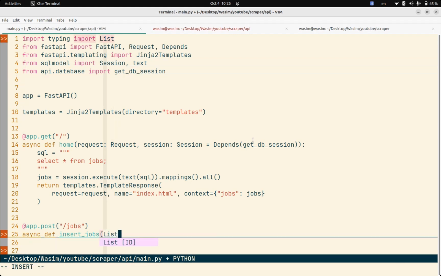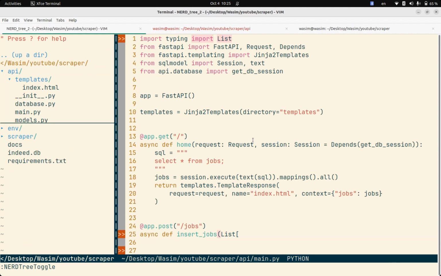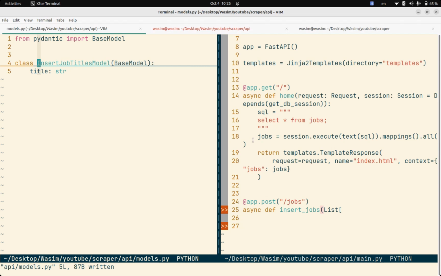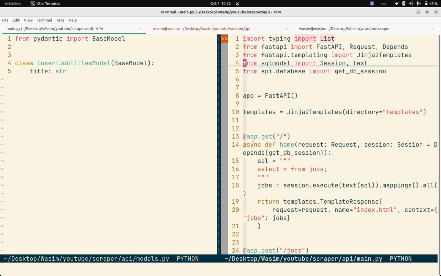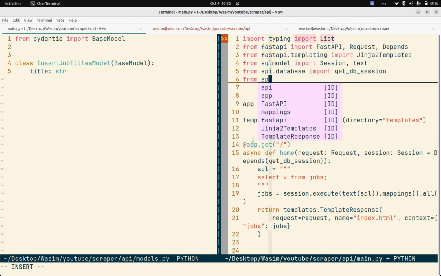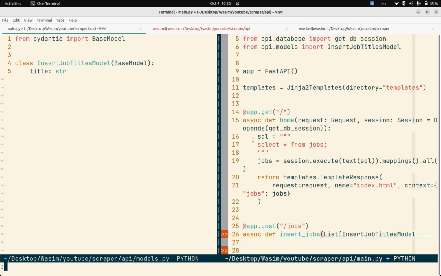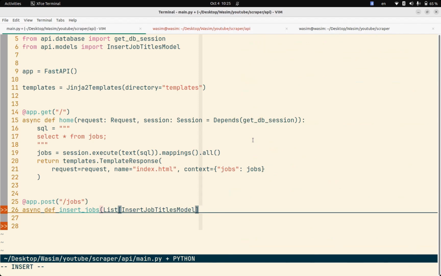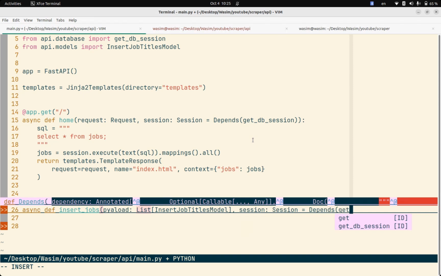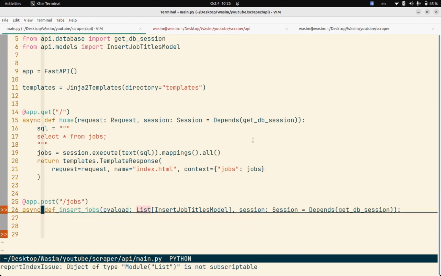So I'm going to say from typing import List, and we'll come here, List of, and that's where our models come in. So I'll just use this insert job titles model. I'm going to insert, say, from api.models, import that, and add it here. That will be named payload. We'll accept that inside our function as payload. And we need our session dependency so that we can use that object: session equals Depends on get_db_session, and we have that here.